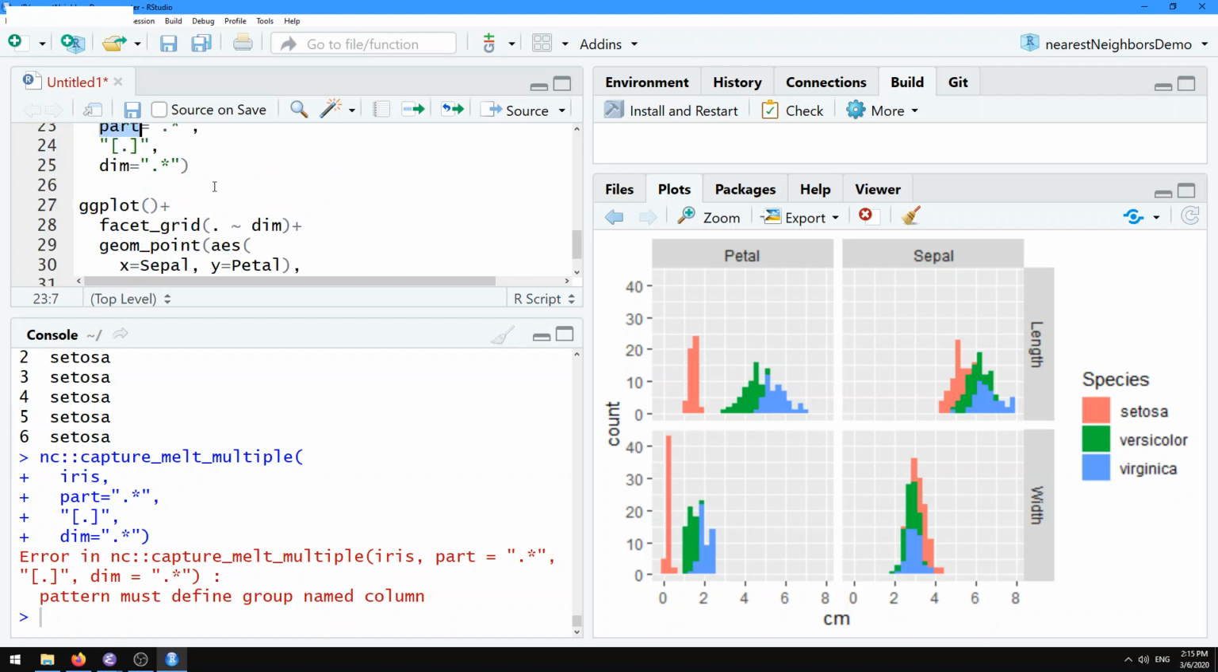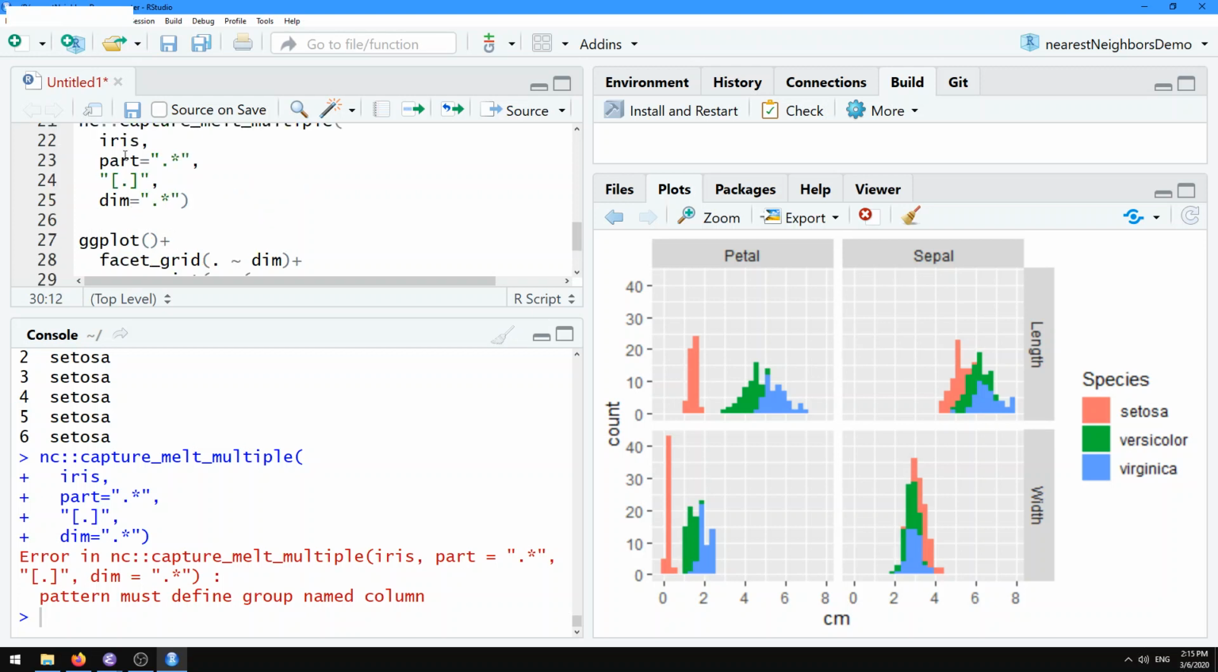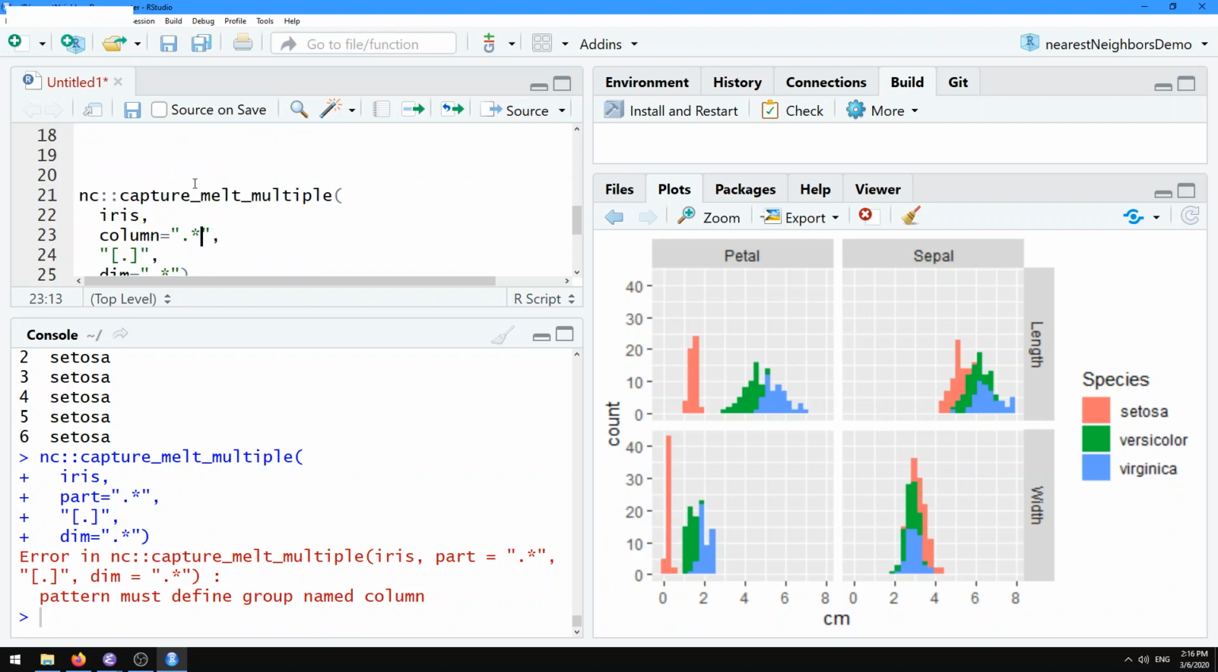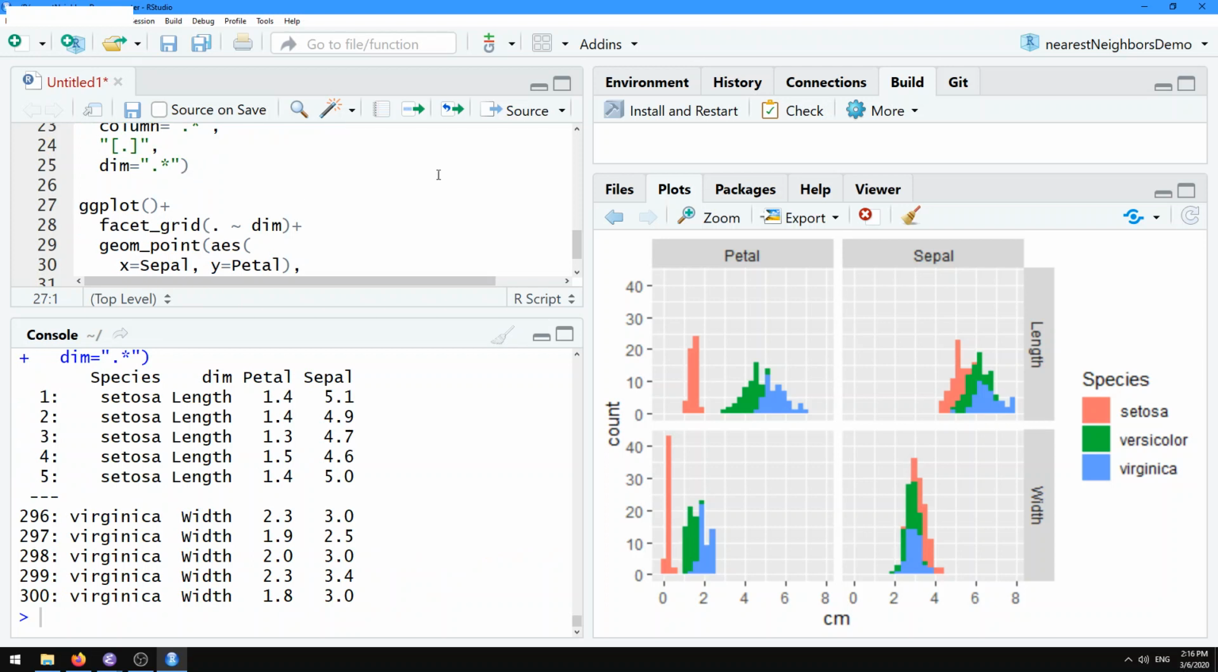So here, because what we want is a different column for each value of the flower part, we're going to change that part group to be a column group. What it means is every unique value matched by that regular expression is going to become a unique column name of the output. So let's see what happens when we run that. When we run that, that becomes exactly the data table that we're looking for.